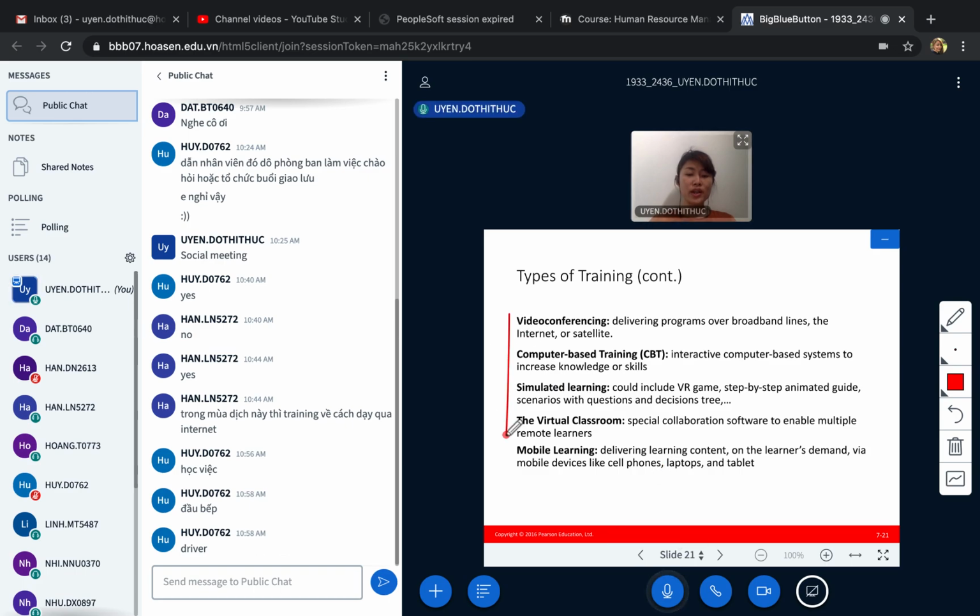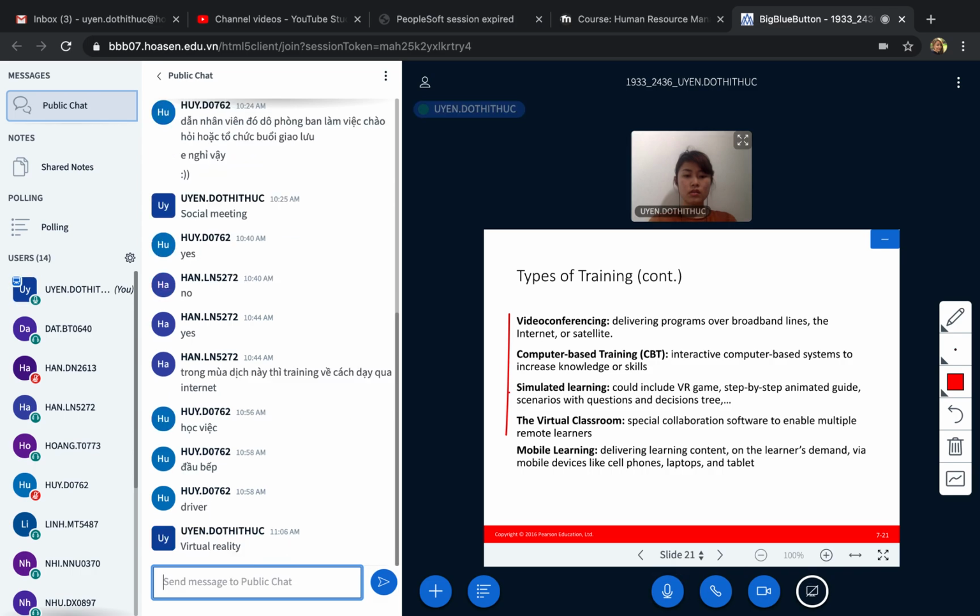There are more training methods that we can use, mostly based on technology. So video conferencing, computer-based training, simulated learning. It's like VR game, VR virtual reality, thực tế ảo. Or something like animated guide and virtual classroom. So we don't need to go to a class together. We just do it virtually, like you and me now. We are doing a virtual classroom.